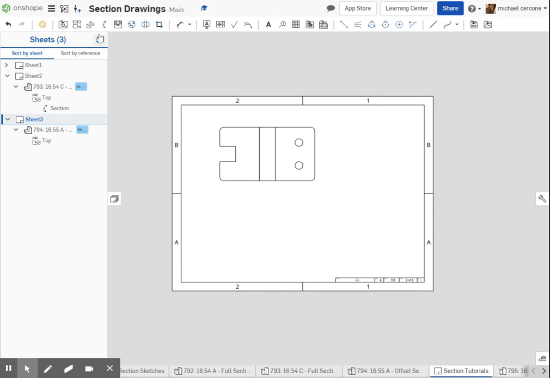All right, so with a full section through this horizontal, you're going to notice that you're leaving out important features. You don't see the holes through. So you need to show these holes getting cut through.